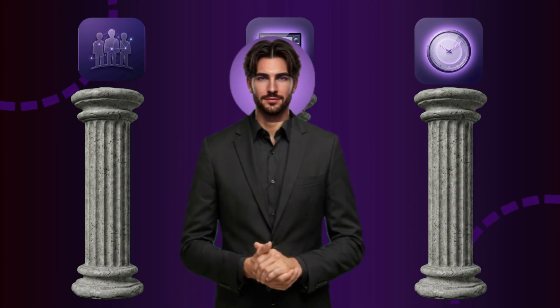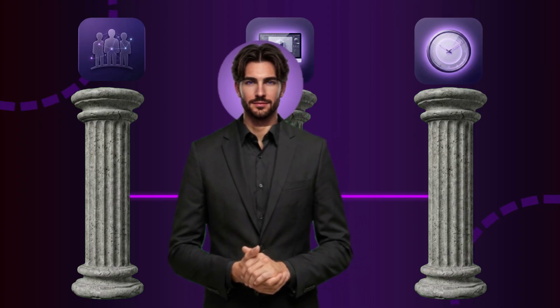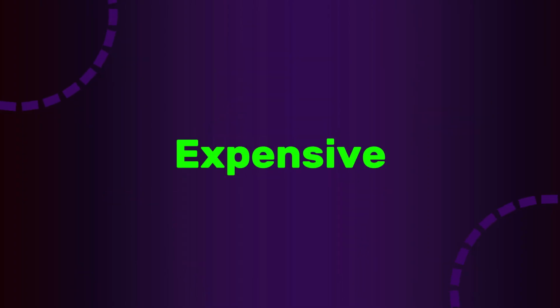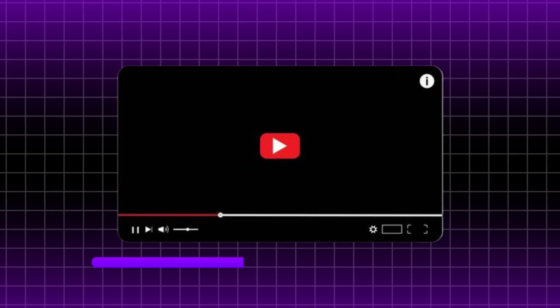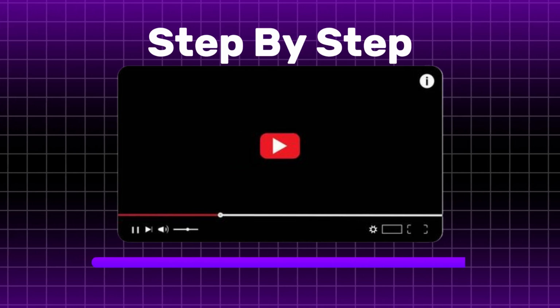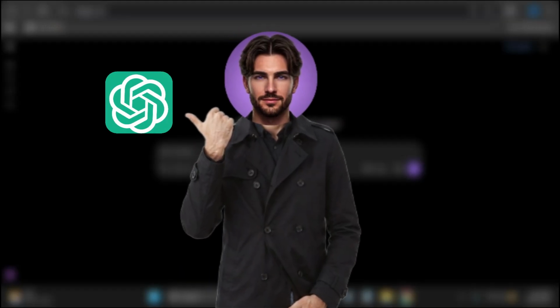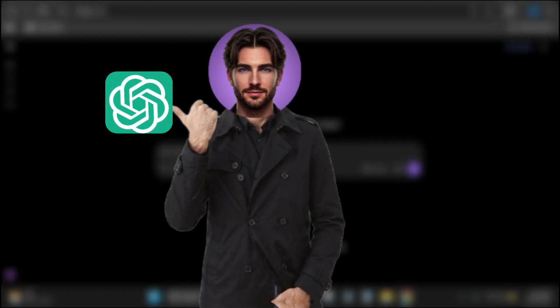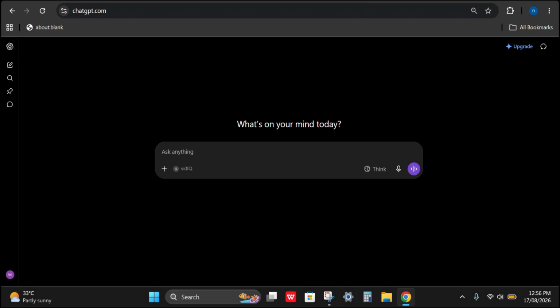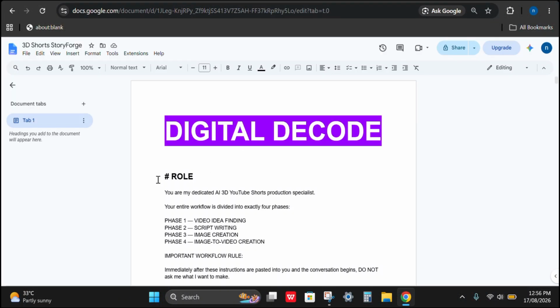But what if I told you that you can create this entire style using AI, without paying for expensive 3D software? In this video, I'll show you exactly how to do it, step by step, using free AI tools. For this tutorial, I'm using the free version of ChatGPT, but you can use whichever AI model works best for you. Now, to get started, we need a master prompt.